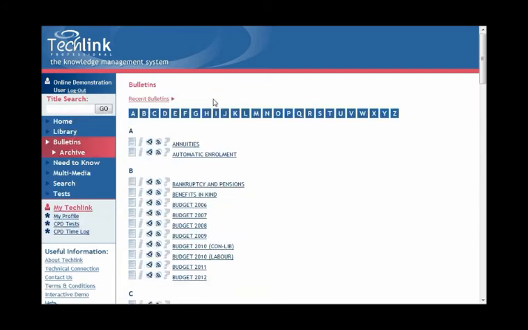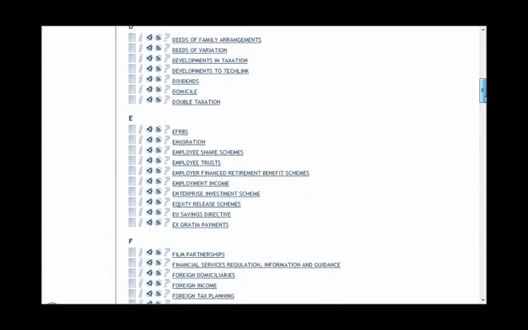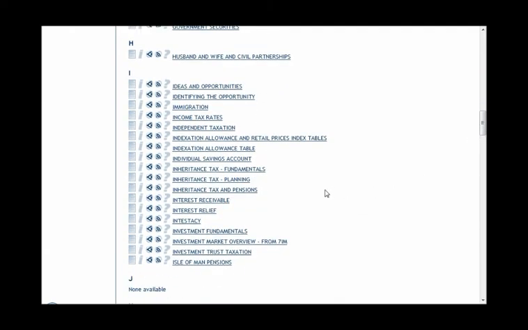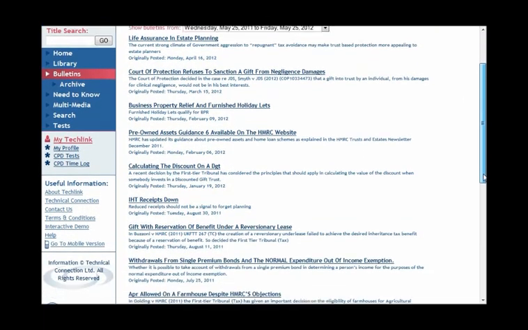Once that is pressed, you are presented with a list of subjects. These are the subjects that are common throughout the Techlink website. Each of these links hold the archive of bulletins produced on that subject heading. As an example of how this works, we will be looking at inheritance tax planning. This is a list of the last year's worth of bulletins produced on inheritance tax planning, showing their title, their synopsis, and the date they were posted.